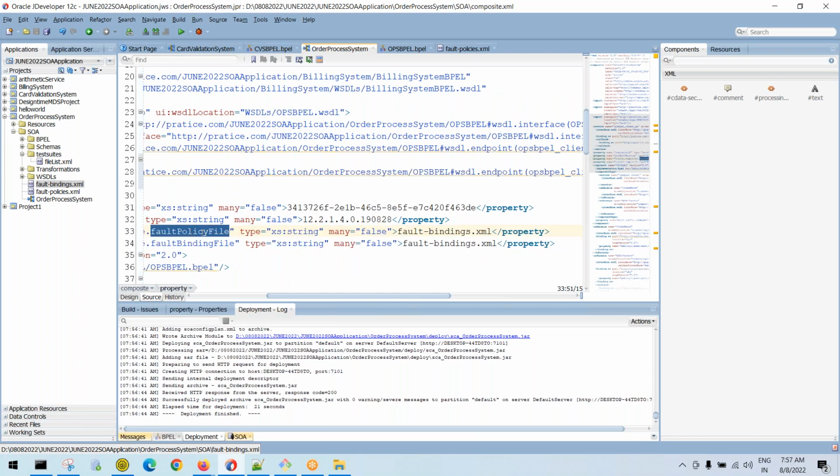See, the fault policy file name, it is the wrong naming convention, right? What is our fault policy name? Fault-policies.xml. I think this is the mistake. You need to do manual correction: fault-policies.xml, and the binding file came properly. The file names are not static names, guys. You can give any naming convention to this file, but the same name you have to use here. Okay, same name. Done.